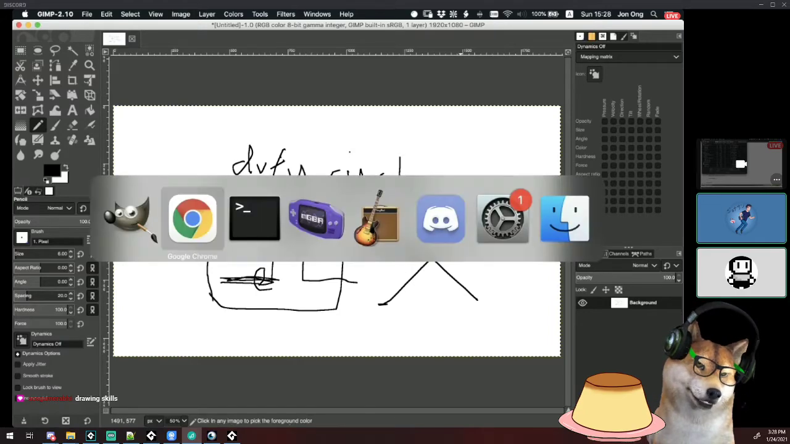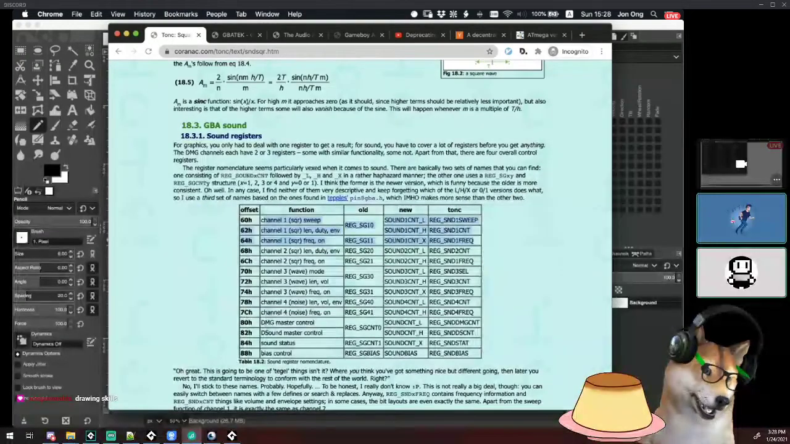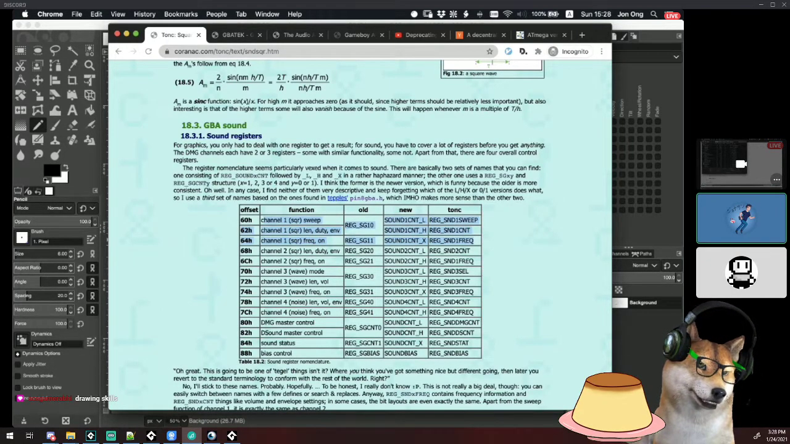Is there a format that you define this envelope in? Do you have the attack sustain thingy? You don't really have an attack sustain and all that. It's only either it increases, it decreases, or it doesn't change.